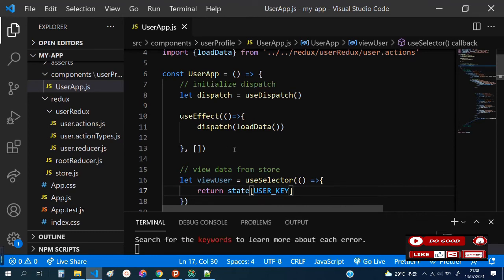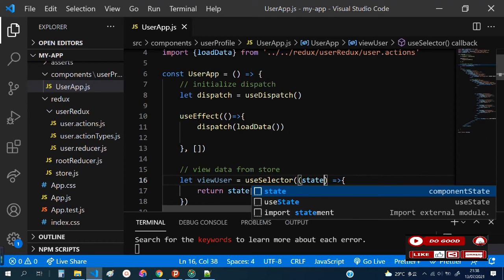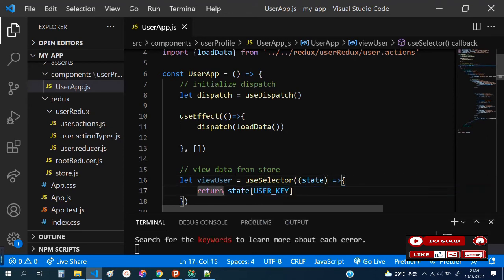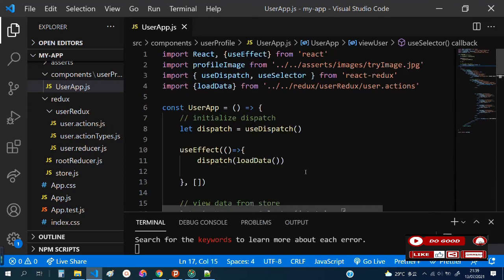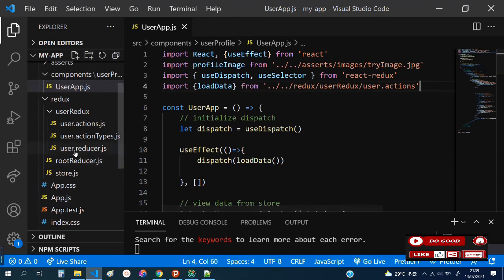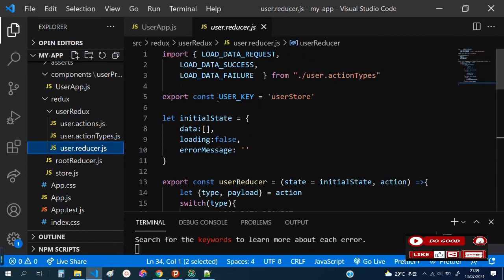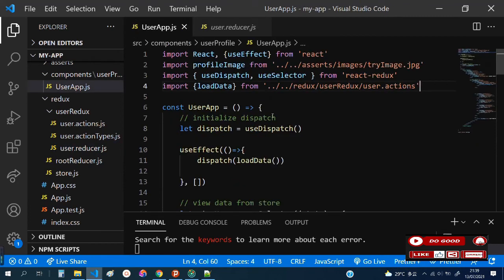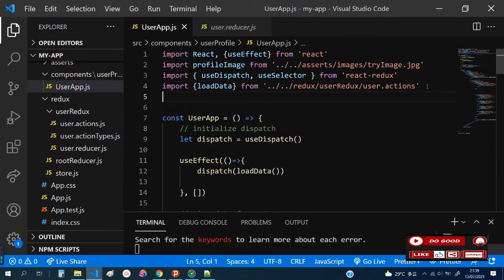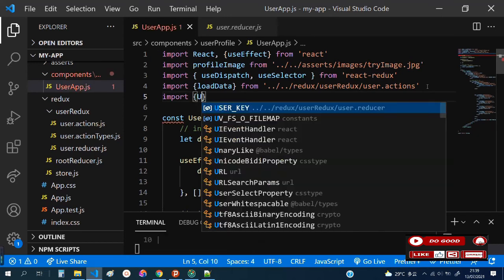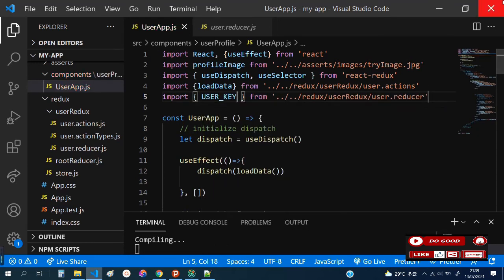Key. So inside the function we can have the state. Now we need to import the user key. So let's go up and import the user key. The user key can be found in the user.reducer. When you go up, you realize that we did a key here, the user key here in the store. So we need to import that. So here I say import user key. Okay, that's that. It has been imported for us to user key.